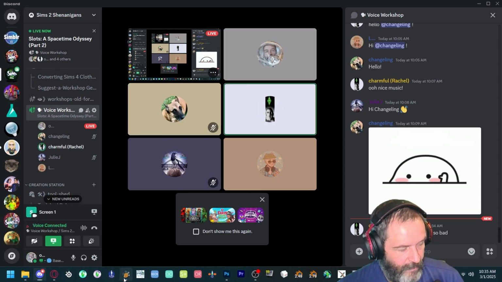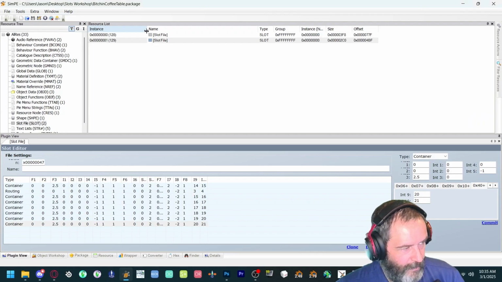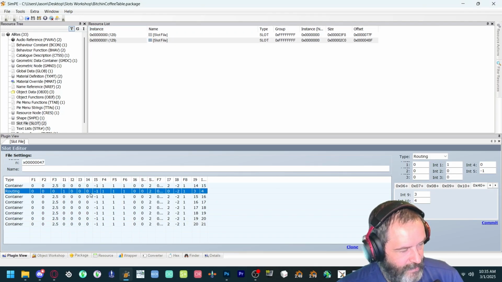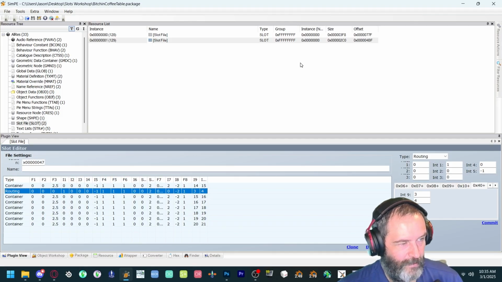Actually, timeout. On the 129 tab, the routing is already there. Oh, that's where the 3 and 4 went. So no, don't mess with it. I was wondering why there were 2 routings on one of those slots and then 1 routing. I'm not sure. Honestly, I wouldn't mess with it because it might hurt the way that the sim finds the coffee table.